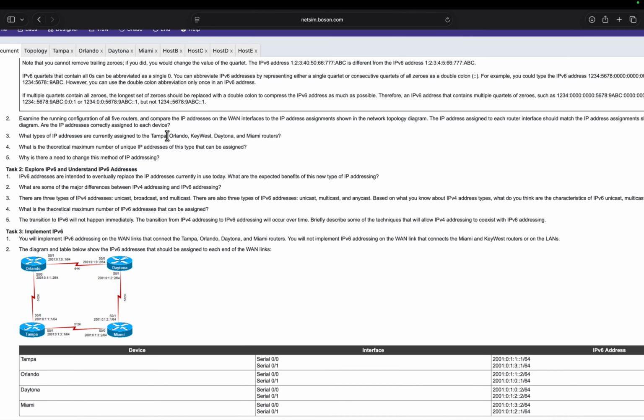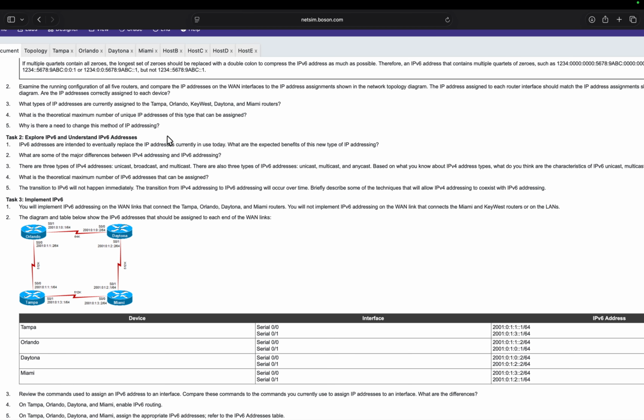So, the second question now. You examine the running configuration of all 5 routers, and you compare the IPv6 addresses on the WAN interfaces to the IP assignments shown in the network topology diagram.